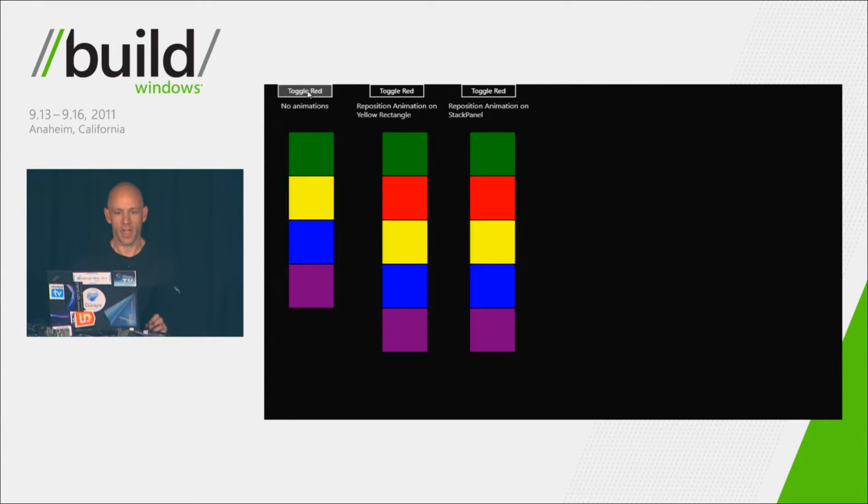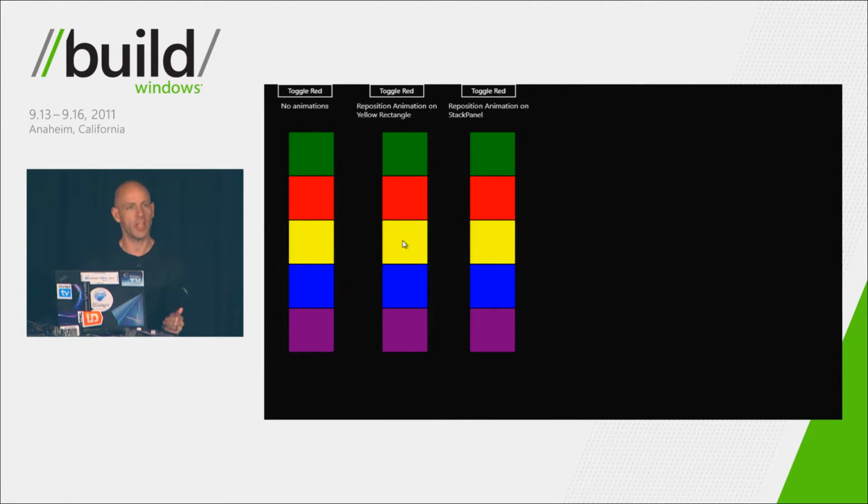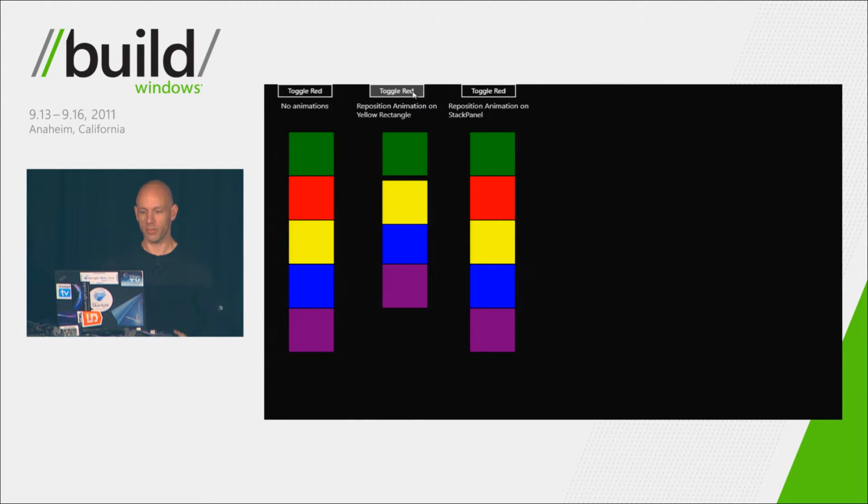So here I still have, in the first column, I'm popping it in and out. Notice that animation. And the second one, I'm putting the reposition animation on just the yellow rectangle. I'm still removing the red one, but watch the yellow guy. Two things are happening here that are really important. One is that the yellow rectangle, or square, is actually using the animations library. So it's using that built-in animation. The other thing that's important is it's not working for the blue or the purple.